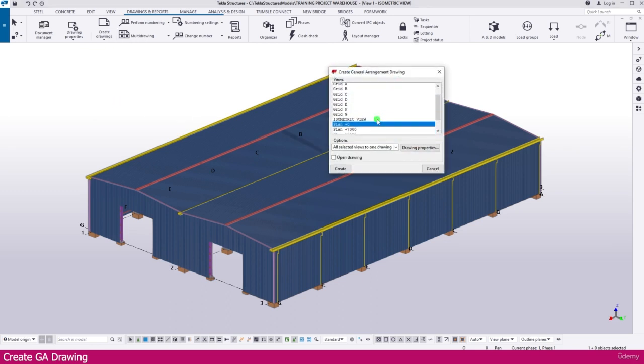Now I select grid A. If you want more grids created in one drawing, press Ctrl and select like this. If you select like this, these three grid views will be created in a single drawing. Now I select only this grid A, then I go to create. Within a few seconds, this drawing will also be created.